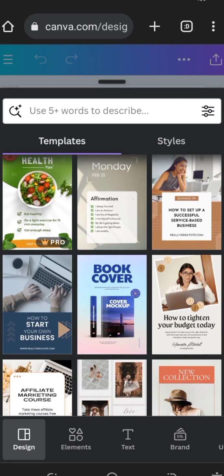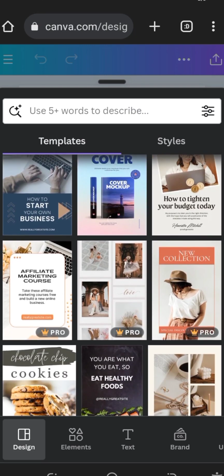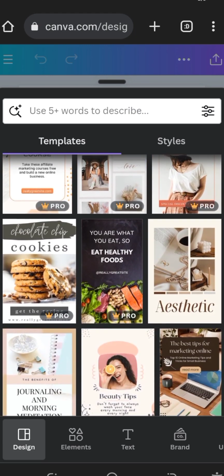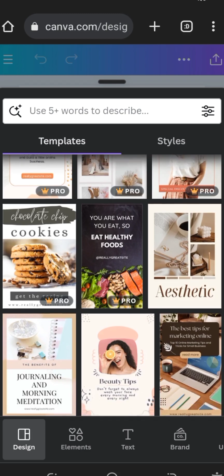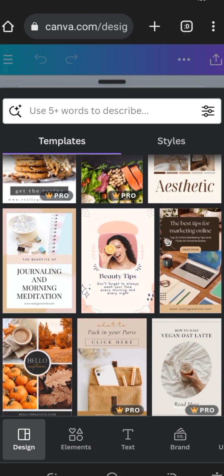So look at this one, a book cover. Look at this one. This one is still good, but it will be preferable if it's a little bit higher, like when you have this, how to start your own business. Look at this, how to tighten your budget today. All of these are nice designs, and they are free. Most of them are actually free, while some of them are actually pro.